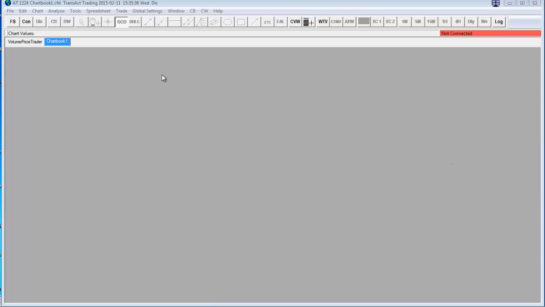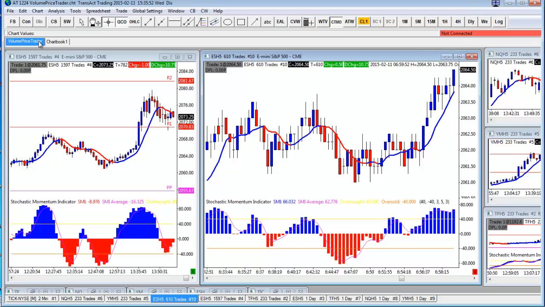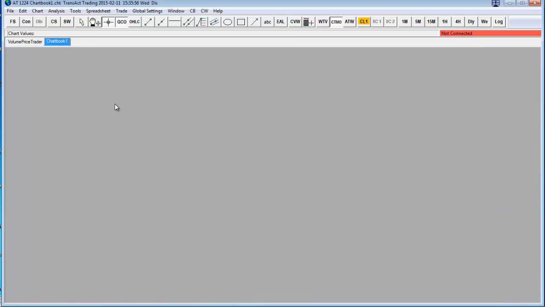This is the Sierra Charts platform, and we'll be making 3 charts for the ES, the ones that we use to communicate with the VPT module. Remember now, you can download our pre-made chart book called VolumePriceTrader. You can see it right up there. I'll just click on that, and that contains all the charts that you need with all the studies and everything configured. But anyway, I'll show you how to do these 3 charts real quick, how easy they are.